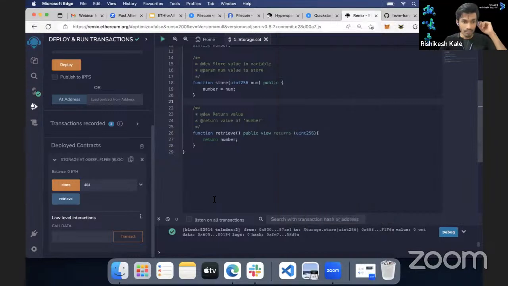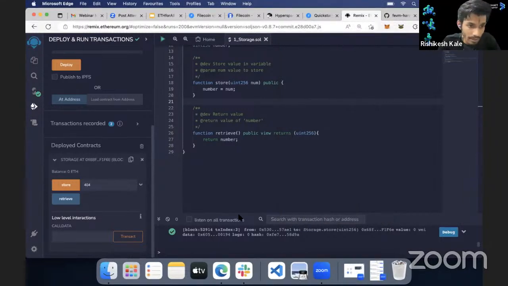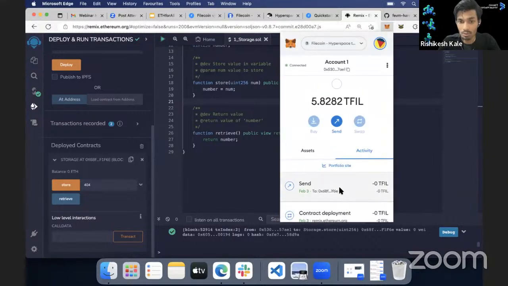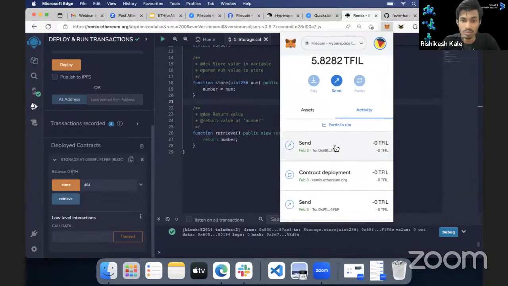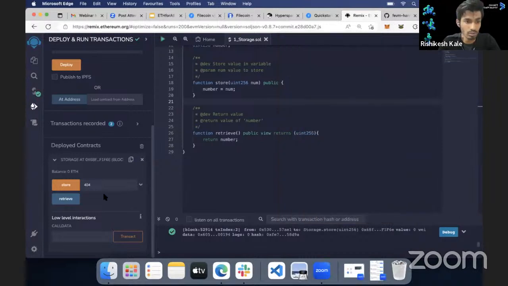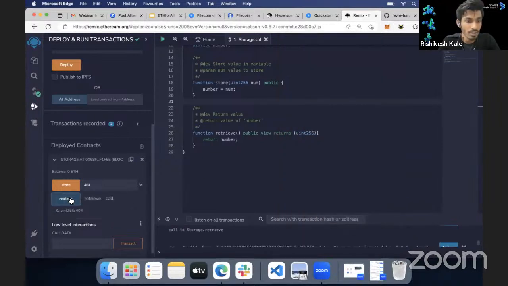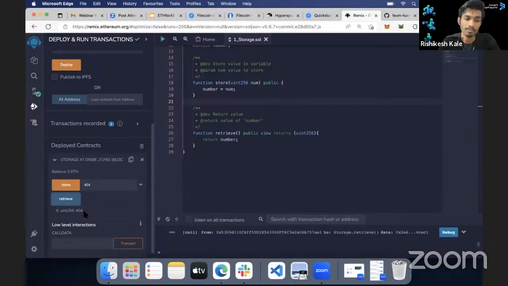Yep, I will just get back to our actual demo and check whether we are done with carrying out the transaction. We just carried out the transaction, and on MetaMask, I am able to see that the contract interaction was successful and the send transaction was carried out successfully. And when I hit the retrieve function, I'm able to see that the data that I stored, 404, is appearing. So this was just the getter and setter functions.